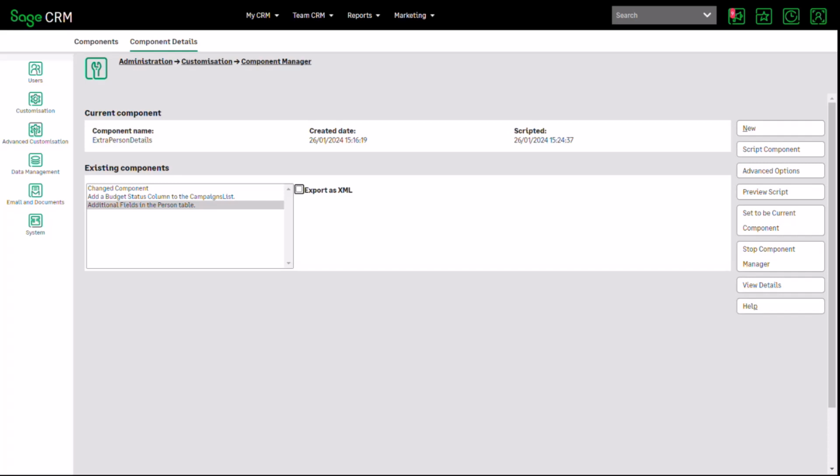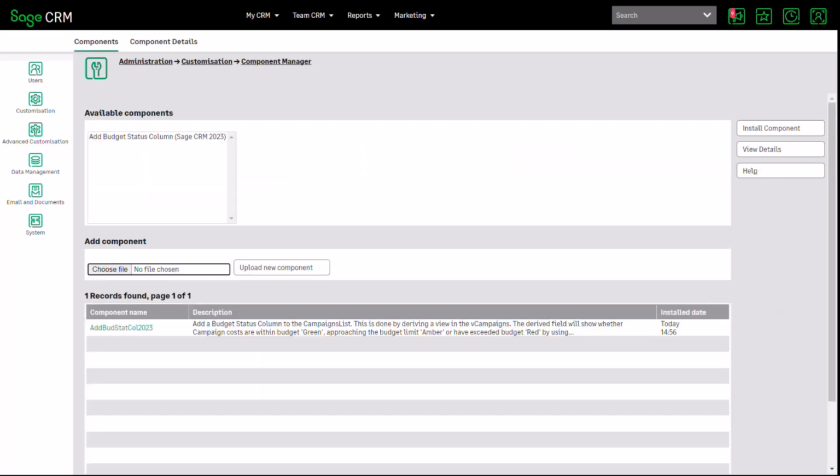So as we look at what's happened, we can see that we now have our component listed as an existing component within the system. And if I switch across into the component manager, we can see that it's not listed as an available component to install. This is because the parameter file doesn't allow for multiple installations, and it already knows that it has been installed inside the system. So it's not showing up there.